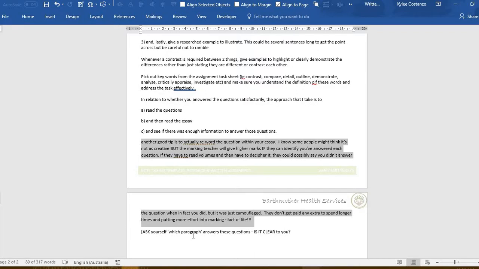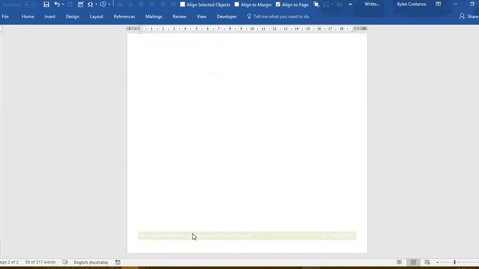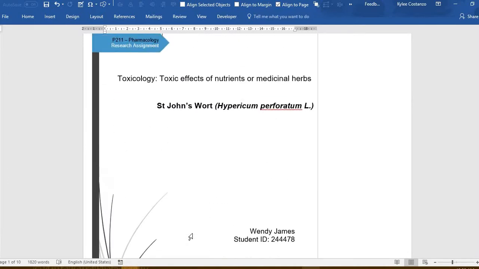And just read through your assignment once you've done it and ask yourself, were the questions that were asked of me answered? See if you can identify where they were answered and if it was clear to you or if it's ambiguous. So just some little general tips you can apply to basically any assignment that are going to help you get as many marks as you can, but also give you that extra confidence. They are simple things to do, very effective.